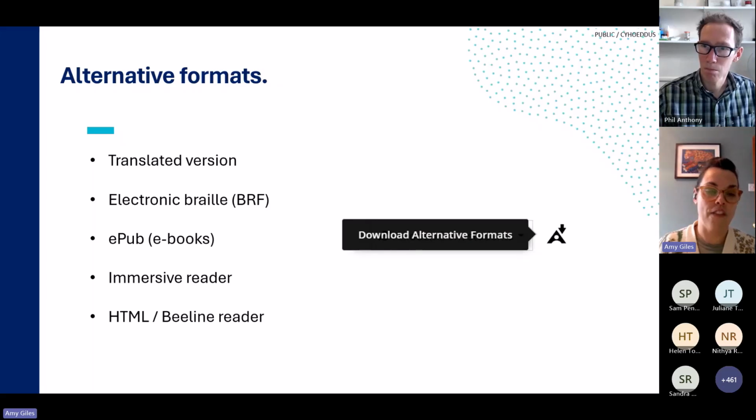But the effectiveness has been quite good. The testing that we have been able to do has been successful. Electronic Braille, you might have heard of BRF. If a student needs electronic Braille, it's quite a difficult one to test because I myself don't have the software or the equipment to test this. EPUB, so this is downloadable for ebooks. If you're using an iPad or other ebooks, an EPUB will allow you to read on that device.